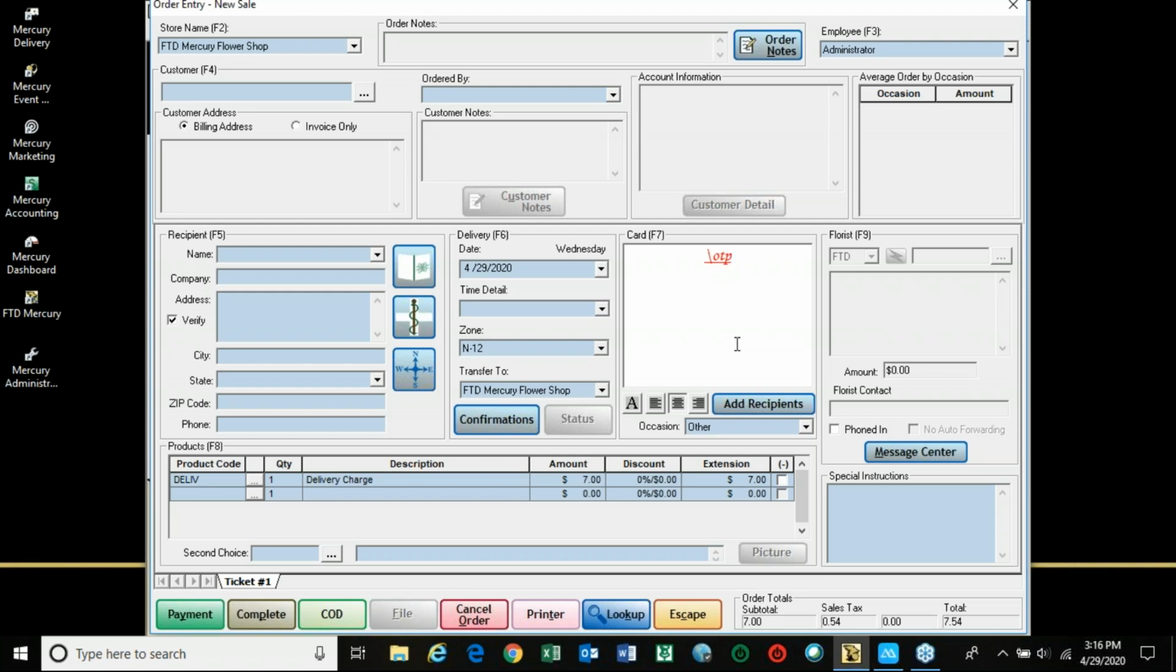As I said, I'm not the best typist in the world, and it's not working. So under, there we go. The Memorial Hospital took. So with the Memorial Hospital, it automatically filled in their address, filled in the phone number, filled in the start of the card message, and then also filled in the occasion code.